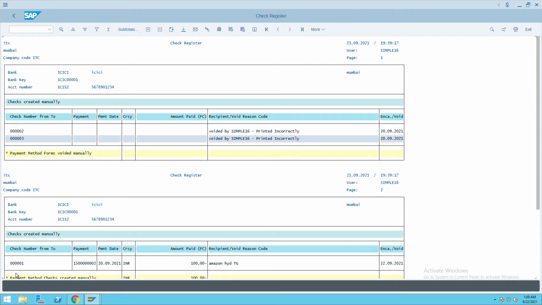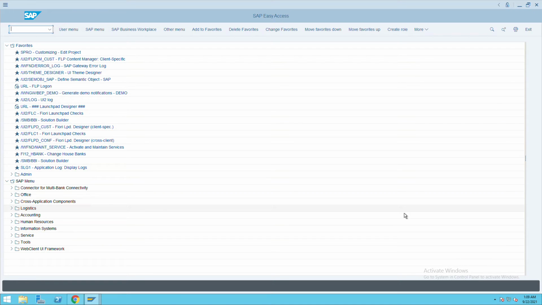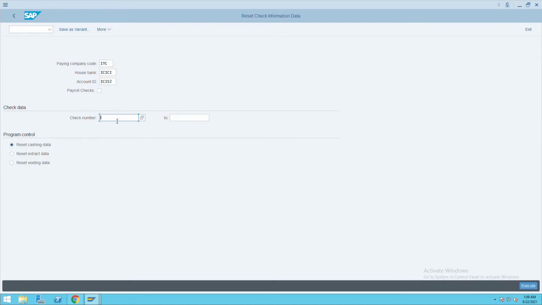So let's say this is check 0001 and 15000 is the payment document, and the encashment date is 22.9.221. Now I want to reverse this check. So first we will reverse the encashment date. Control N, and it will open one more screen, and give the FCHG transaction code and give the reversal, and it will reverse the date.